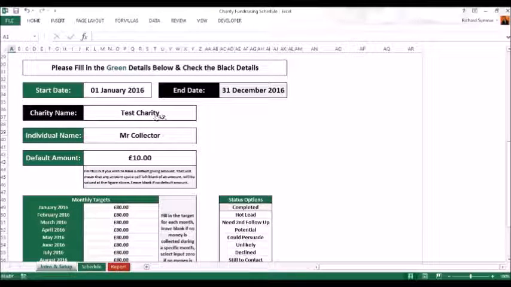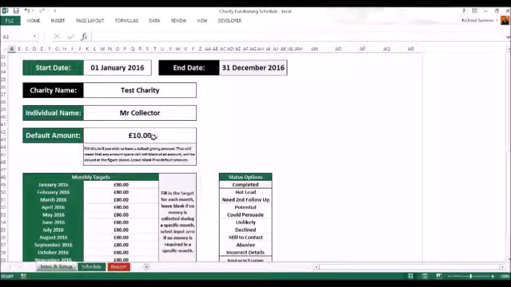Your charity name should be in there, but you can put in individuals' names. So if you've got more than one collector, you can put in various collectors' names, creating a spreadsheet for each of them. If you have a default amount, i.e. if you're contacting people asking them to donate, say maybe £10, and that's your default amount, then put in the £10 default. You'll see why later on. But if you don't have a default amount, then you can just leave that blank. That's not a problem at all.